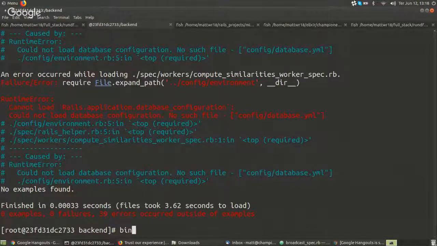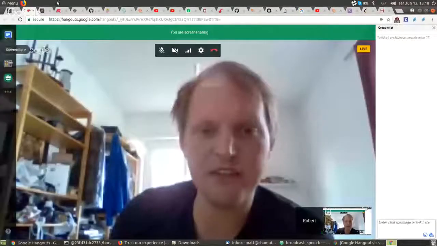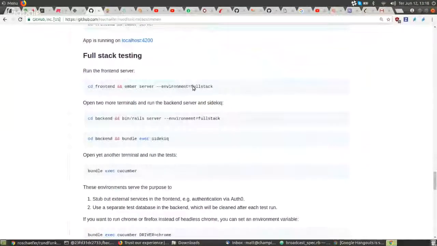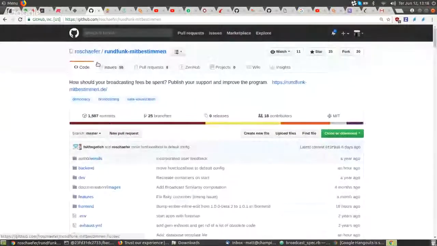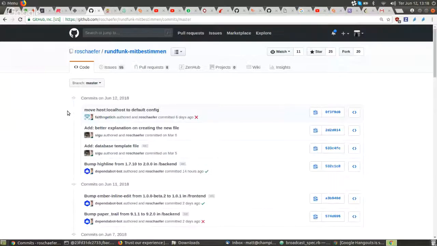This is another, yeah, you can just copy config. This is the pull request that I just merged. You have to copy the database YAML template. Yeah, the README also changed. Now, I think Seago added the instructions to the README. This here, add database template file.